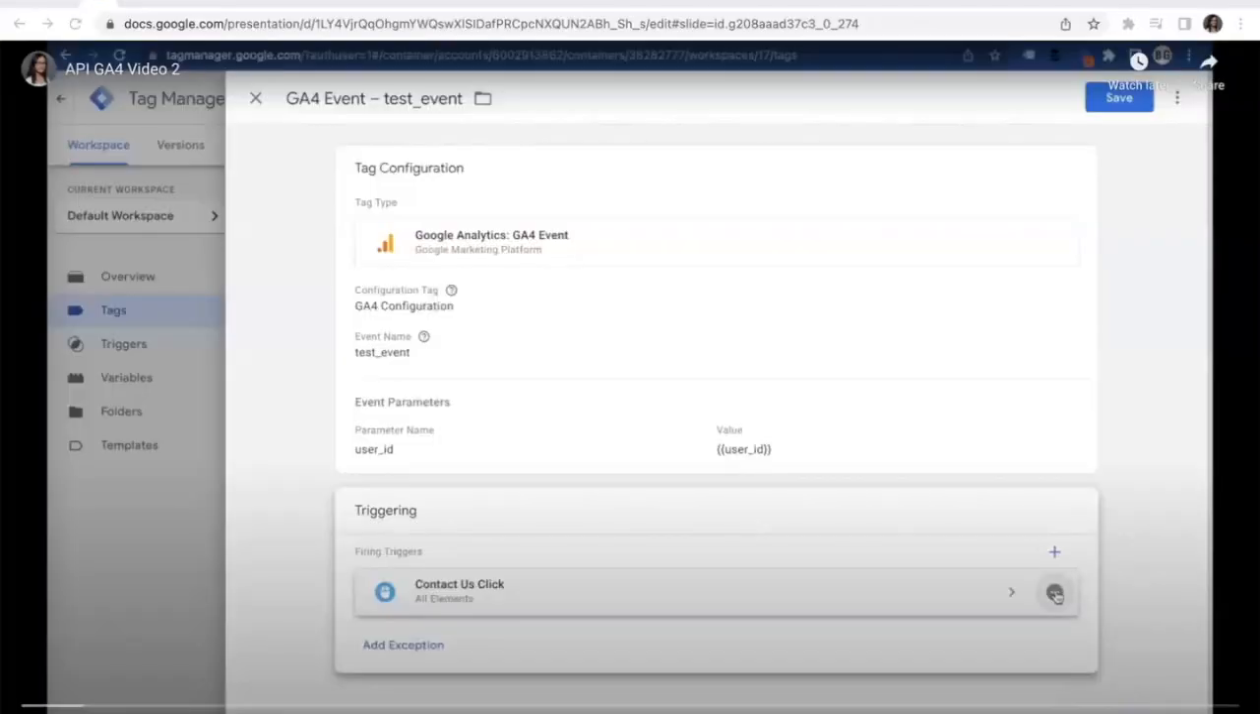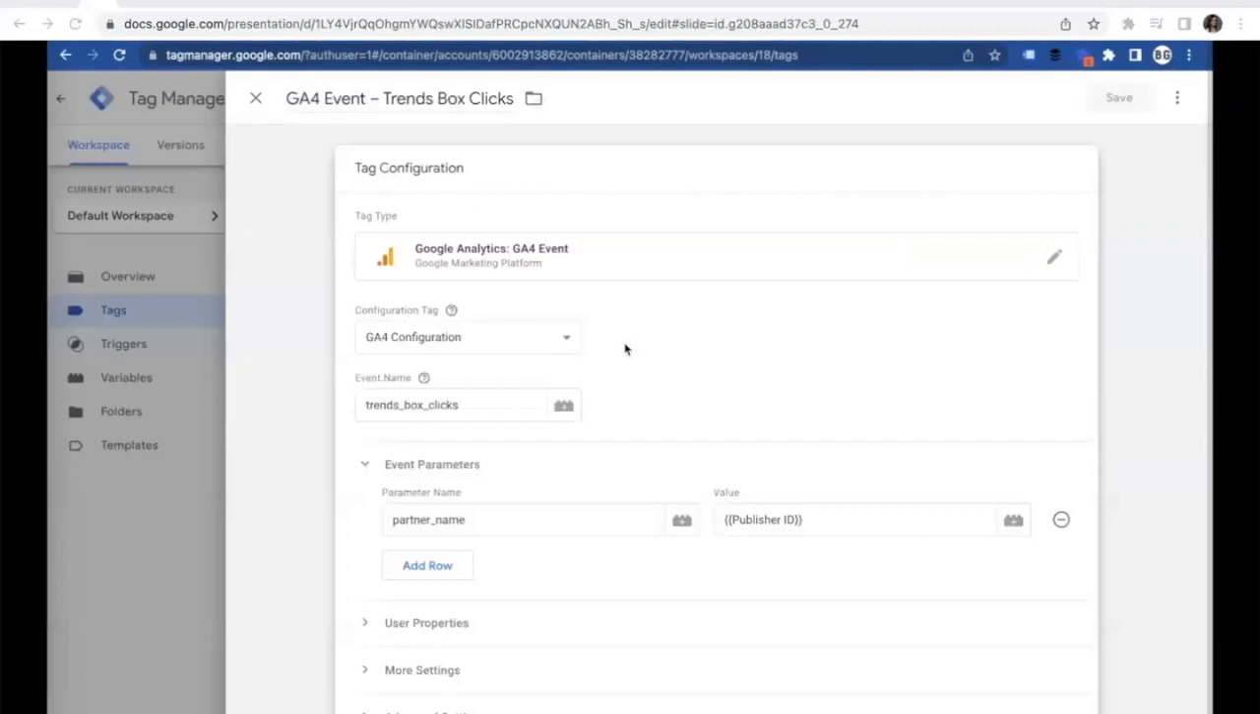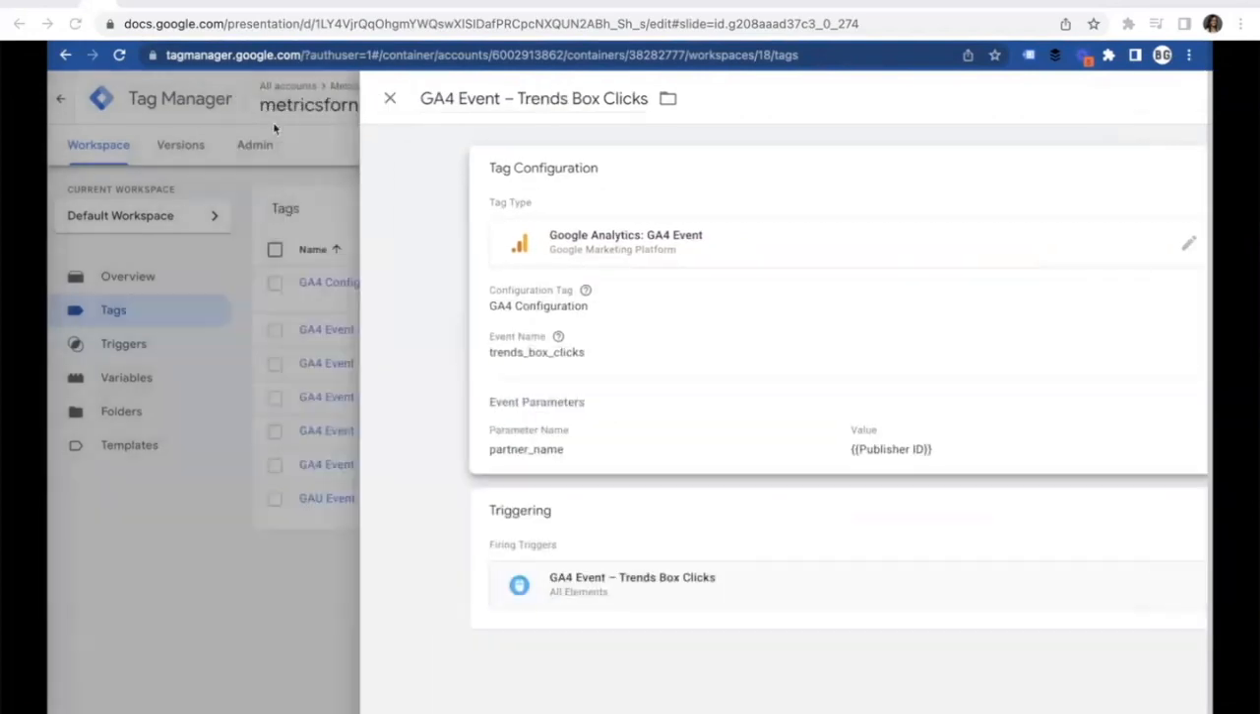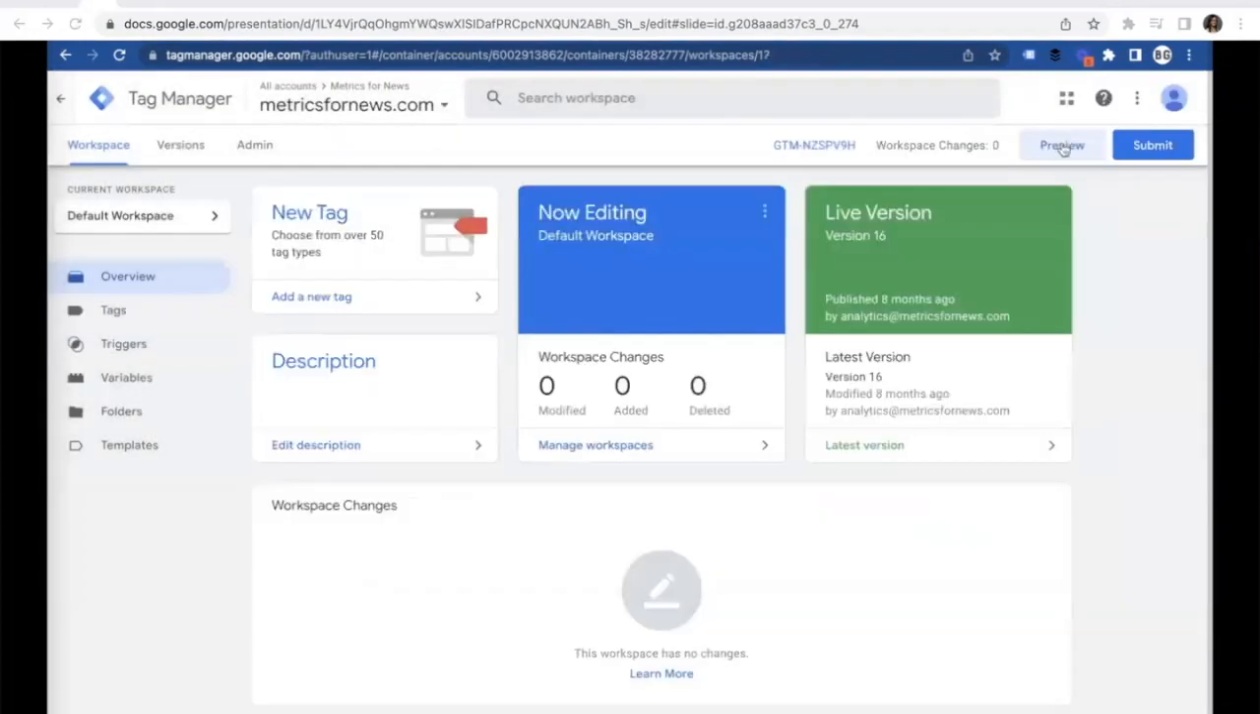Let's look at an existing example. If you're familiar with Metrics for News, you probably know about the trends box that's on the left side of most of the dashboard pages. So this event fires to give the Metrics for News team a better idea of user behavior when users are clicking on the trends box, such as what page they're on. And in this case, we've added a custom parameter, partner name, and the value is publisher ID. That's a dynamic variable that we created, and I'm going to show you how we did that in just a moment. So let's close this out and let's go to something that's called preview mode.